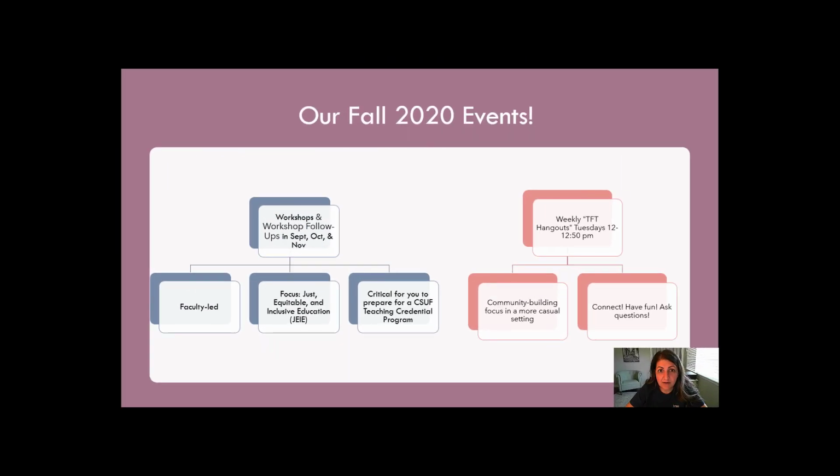So when it comes to our events for this coming semester, they're broken up into 2 main categories. The first is workshops and workshop follow-ups, and then we're going to have something else called a TFT Hangout. So in the blue on your screen there, for the workshops, on one week we'll have a workshop, and then the next week it's a workshop follow-up.